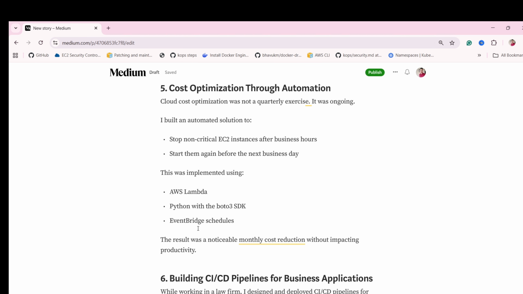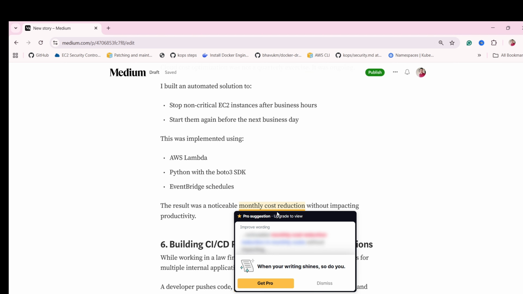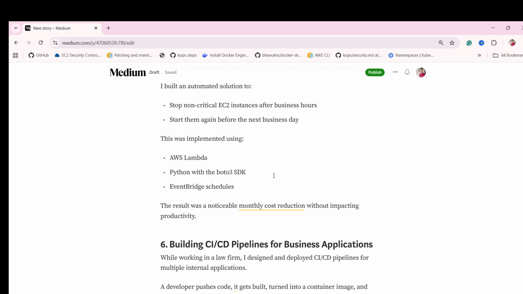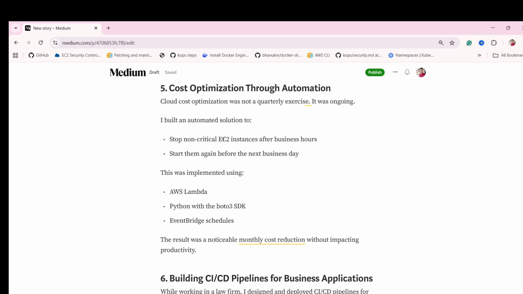AWS EventBridge is another service where you can create a schedule. You can say it's like a cron job that you can create in EventBridge to create the schedule to start and stop EC2 instances. So this was the project that I did, and it really helped us reduce the monthly cost of that particular AWS account where these EC2 instances were.